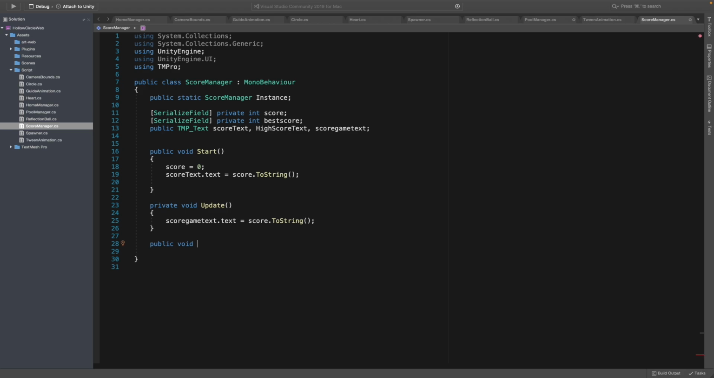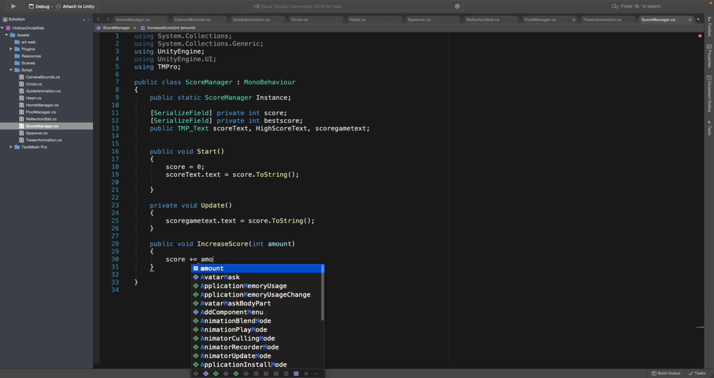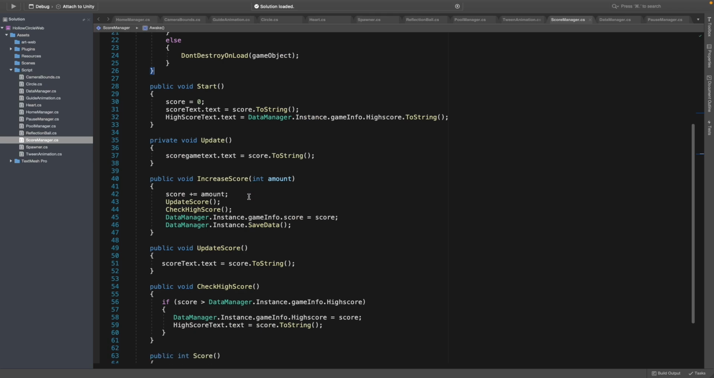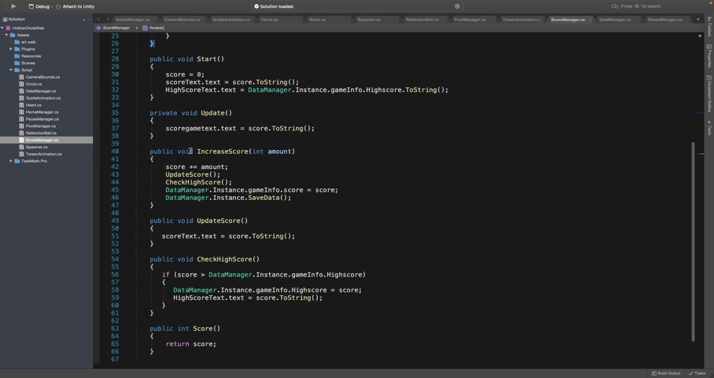Then there is a function for increasing the score by an amount each time a ball enemy is spawned, and this addition is given to the score variable. I wrote all the script at once, just to have time to explain. But before, like you see, there is the DataManager instance, so let's go to its script.